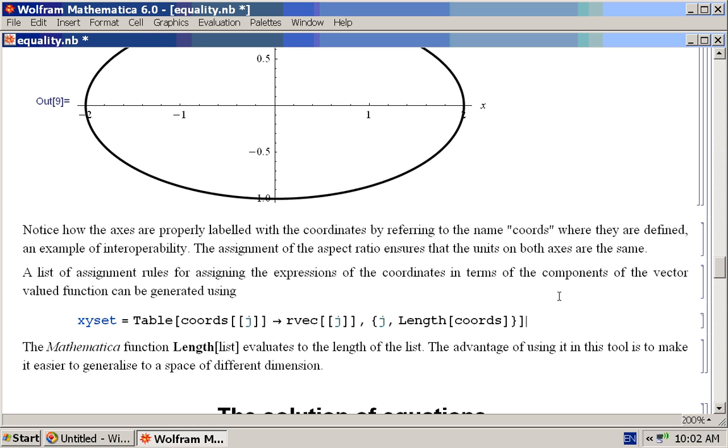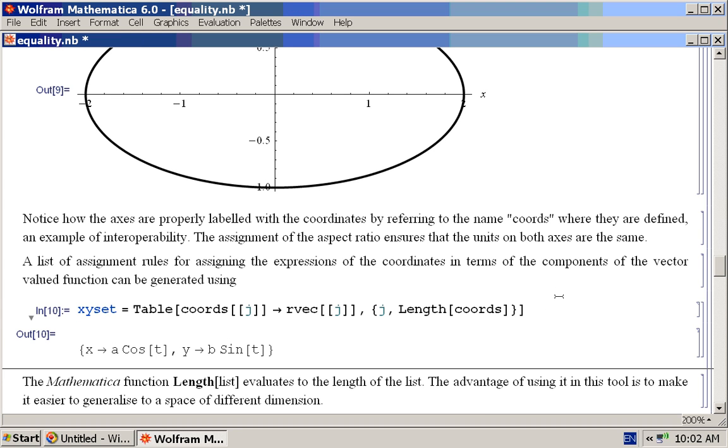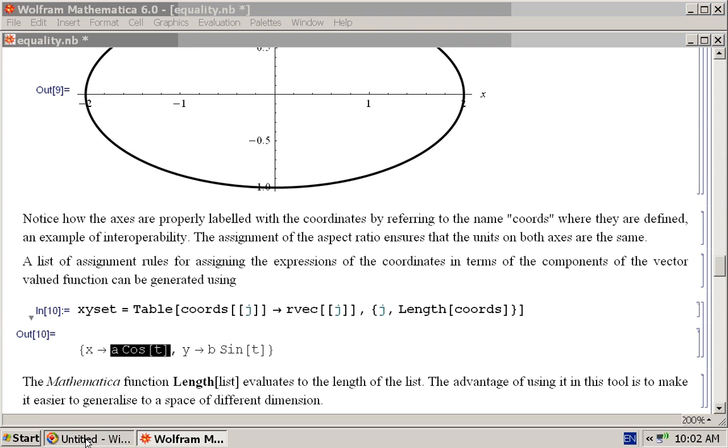So let's execute that, and you can see we've got an assignment rule that any value of x will be assigned this value locally. So let's pause the story.